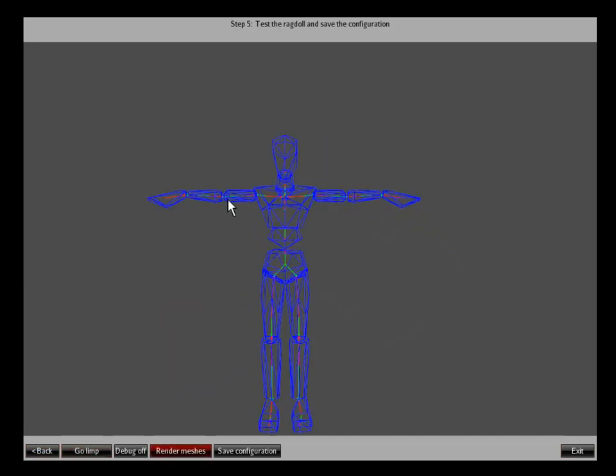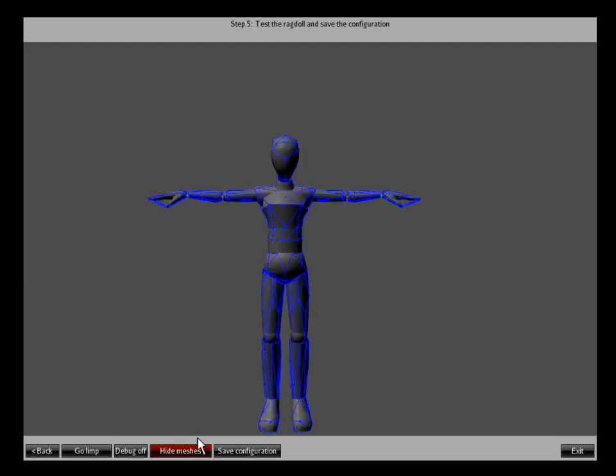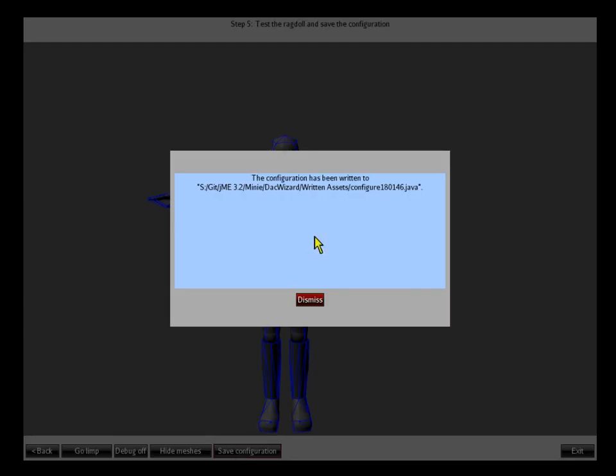And if you look closely at the arms, now the upper arm and lower arm are clearly each one bone, or bone link, I should say. So you can tell there are fewer joints in the arms, and the shapes of the upper arms are now just capsules. Let's say we're satisfied with this new configuration. Next step is to click on Save Configuration. The wizard writes the configuration file and tells us where to find it.